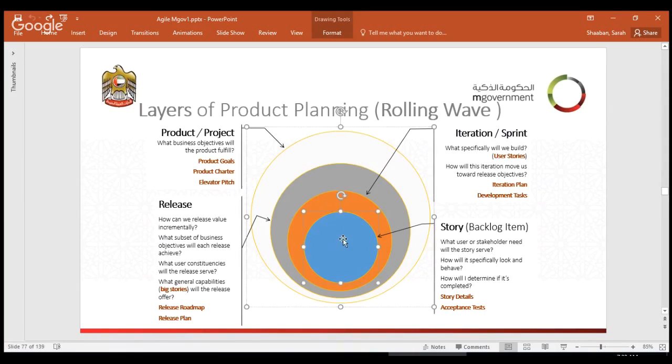So here is the backlog, and in the backlog you have a list of requirements, and those requirements we list in a story. We say this is a story, okay? And for each requirement, we have the acceptance test. What is the acceptance test? It means that this requirement will be accepted only if it delivers 1, 2, 3.